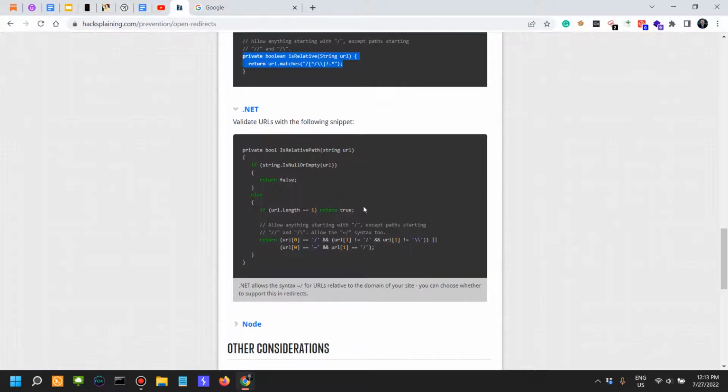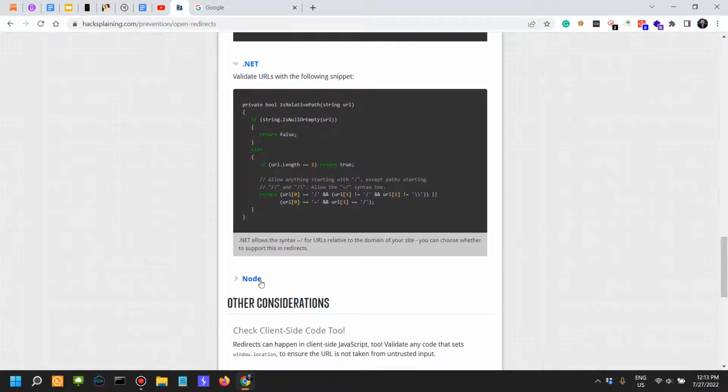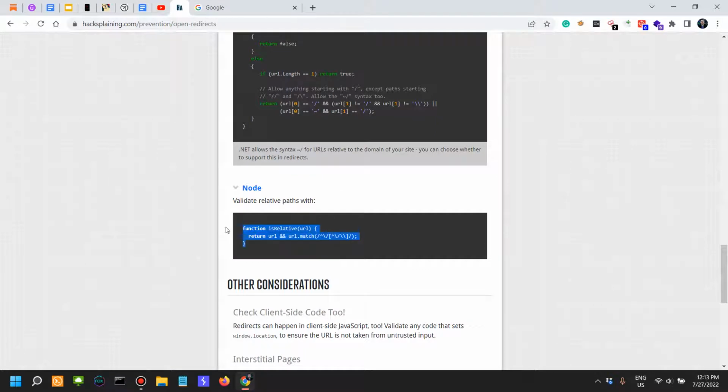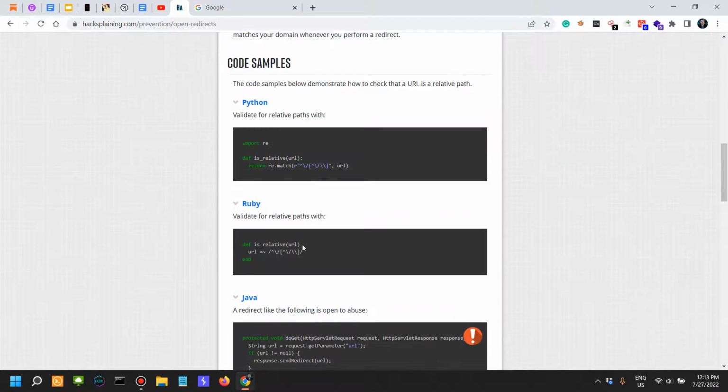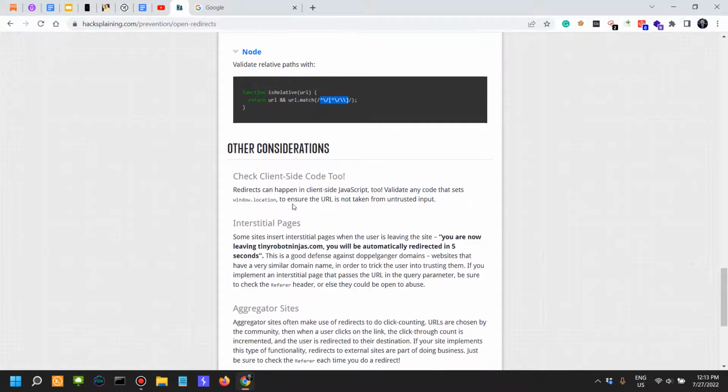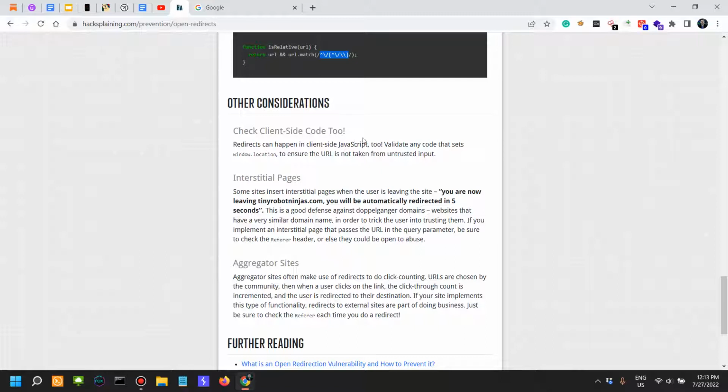The implementation in .NET, and of course probably one of the most popular implementations is in Node. Defining a function and URL matches this. As we've seen, it's similar to Ruby. Other considerations, so check client-side code too. Redirects can happen in client-side JavaScript. So you need to validate any code that sets window location to ensure the URL is not taken from untrusted input.